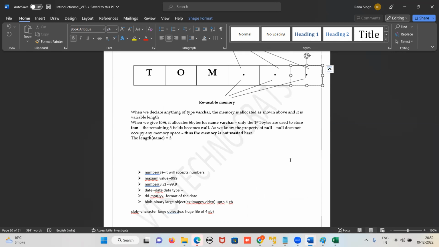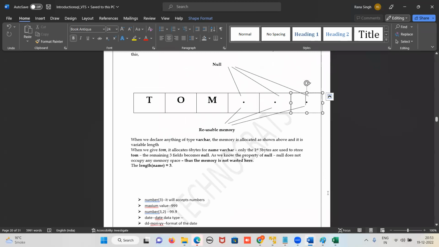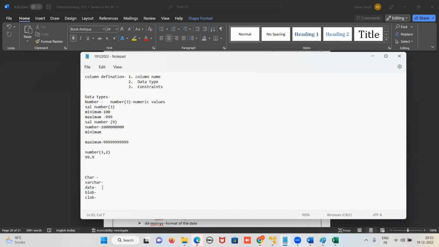So you should know these things. Yes or no, guys? Now, guys, varchar and char I have told you. Which data types are left? Date is a date data type. By default, it is DD-MON-YY. Blob is binary large object. Clob is character large object. Suppose I can enter a CV in this database. It is 2 GB, so that also can be entered. The maximum is 4 GB in clob or blob.